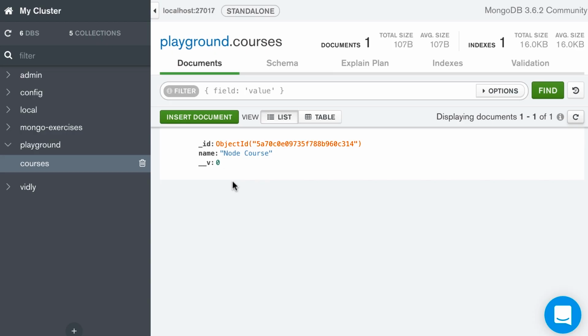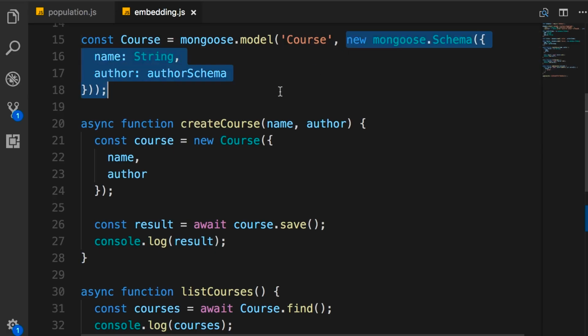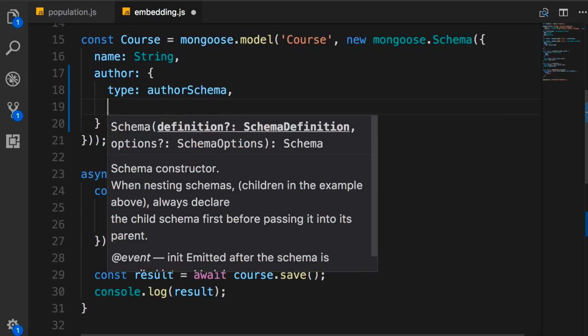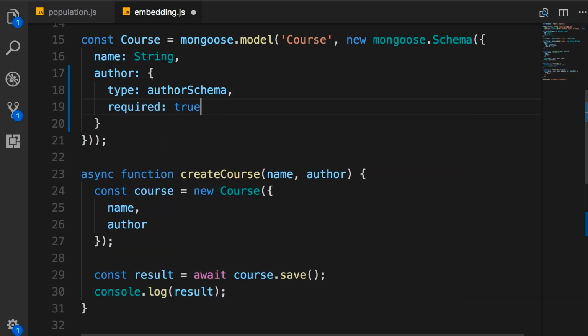Now, as I told you before, these subdocuments are similar to normal documents. So here we can enforce validation. We can enforce that every course should have an author. So here's the definition of our course schema. If you want to make this author property required, here we need to pass a schema type object. So we set the type to author schema and then required to true.